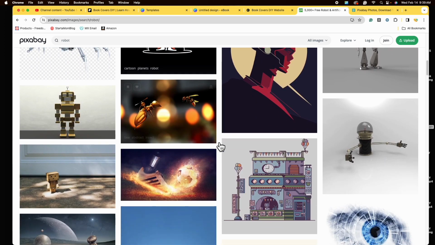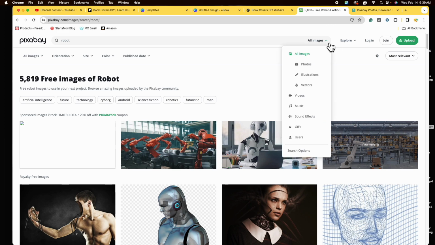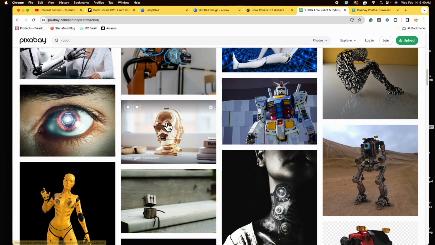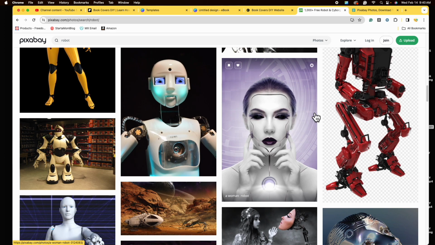If you wanted to narrow it down to just photos, you would come up to the top, and right here where it says all images, you would click on photos. Now, I do want to alert you about some of the results in this website. You'll see here, this is C3PO, and then this is, I think, a transformer. That is intellectual property. So even though these photos are royalty-free, the items or the images depicted in the photo are not. So you can get in a lot of trouble with your book cover if you use something like that. So just make sure that you are not using anyone's intellectual property.